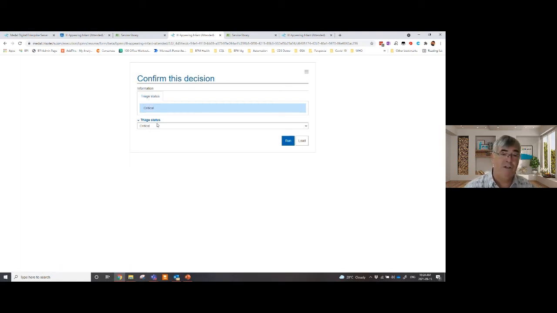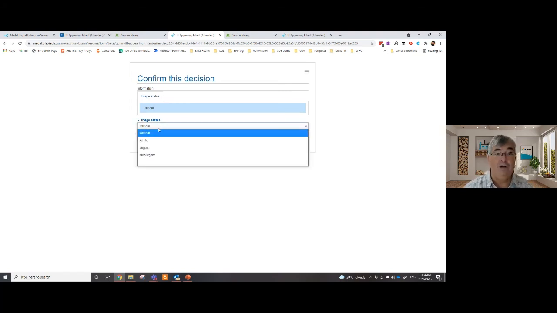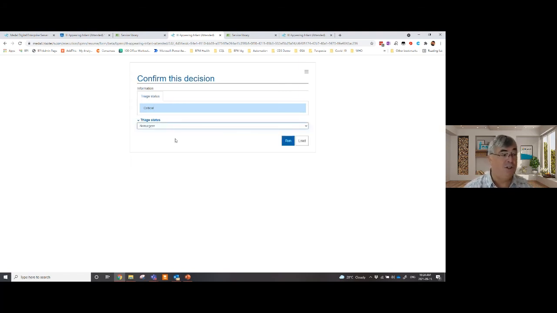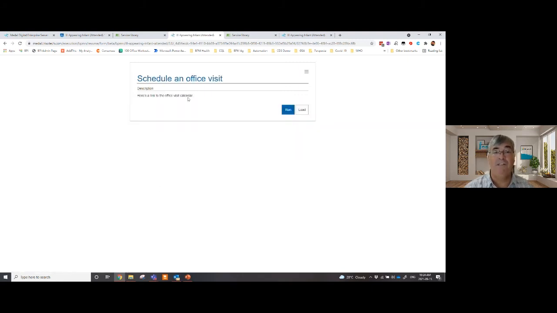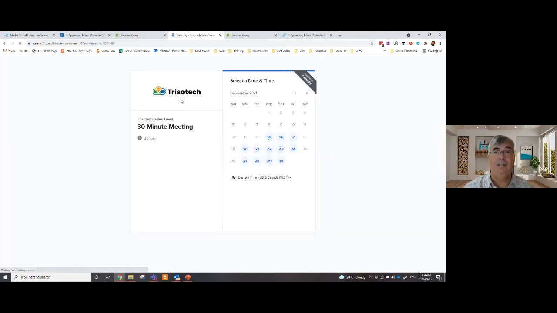But let's say, for whatever reason, or mostly for the sake of my demo, the provider decides that this should be non-urgent. I'm ignoring what the system said to me. Then it takes me to schedule a visit with the provider, and I have a link to go to the calendar, and that takes me to the calendar there.